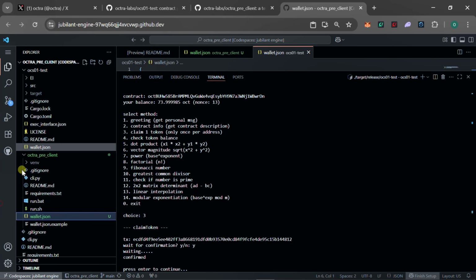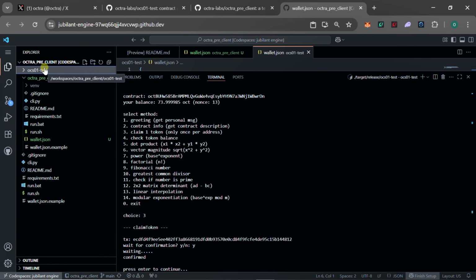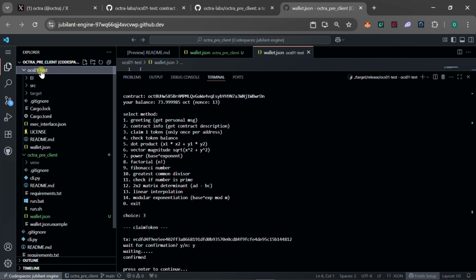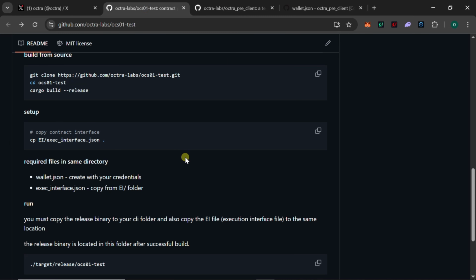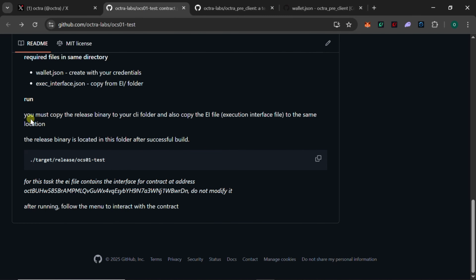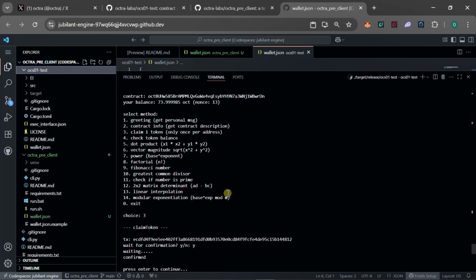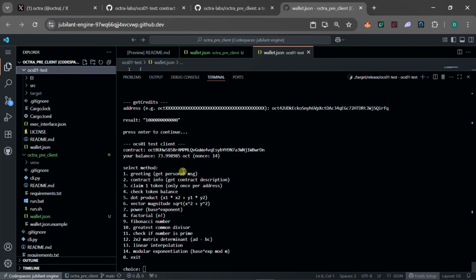Once you have copied it, come to your OCS 01 test. Once you are on OCS 01 test, then you paste it inside this OCS 101 test. Once it is pasted here, your wallet.json will automatically appear here. So once your wallet.json has appeared here, then you can continue with the last command, which is the run. So copy the run, come to your terminal and run it. It will automatically bring out this command here. You can see this command that you can use.